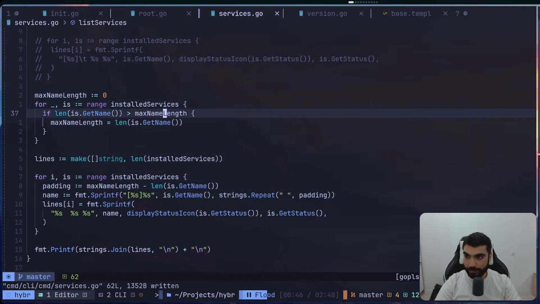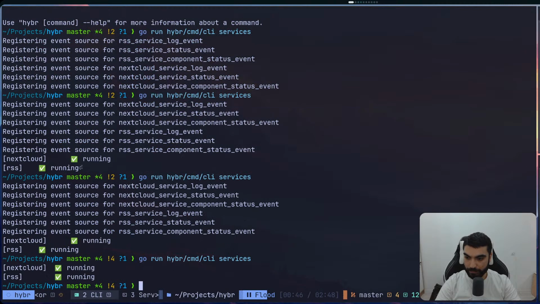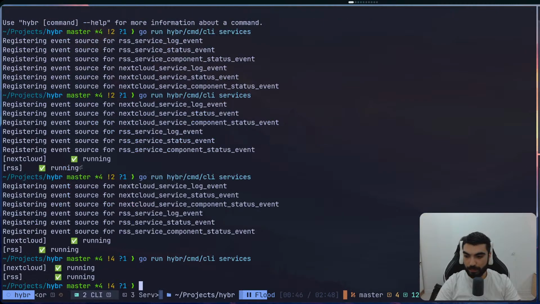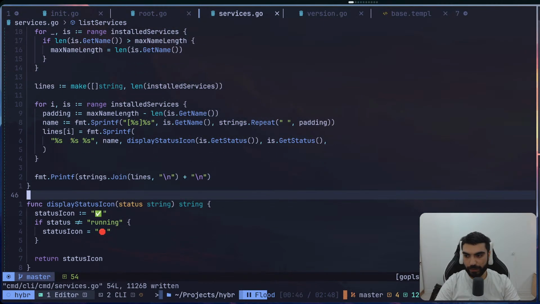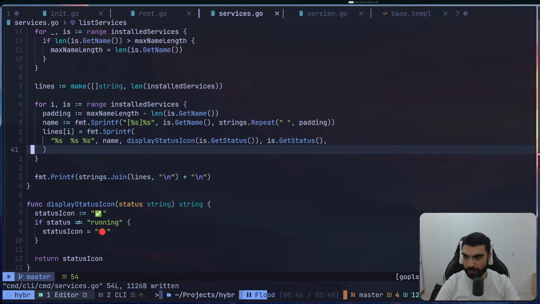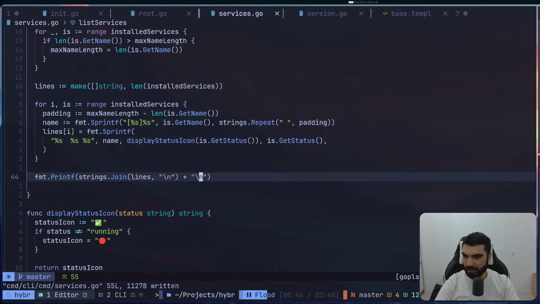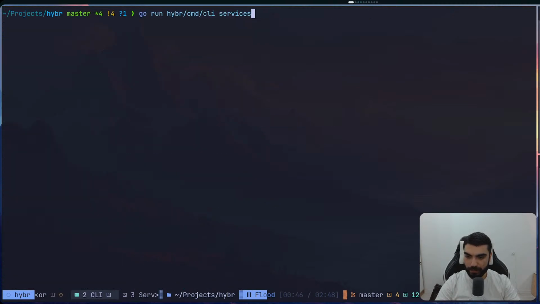All right, let's remove this part. I also want to print the help message after this for services. I think I did that for root, so I can do command help. If I go to services, I do this. Okay, whatever, and command help, right? Let's try it now.